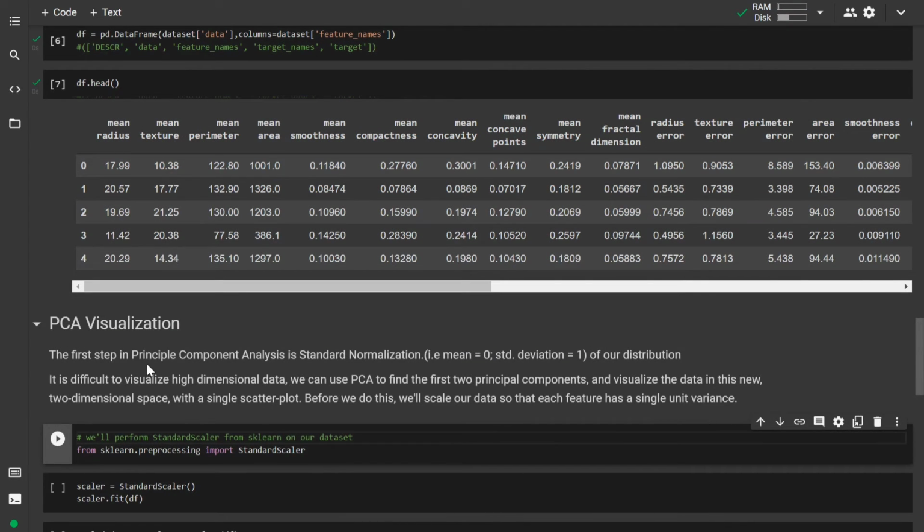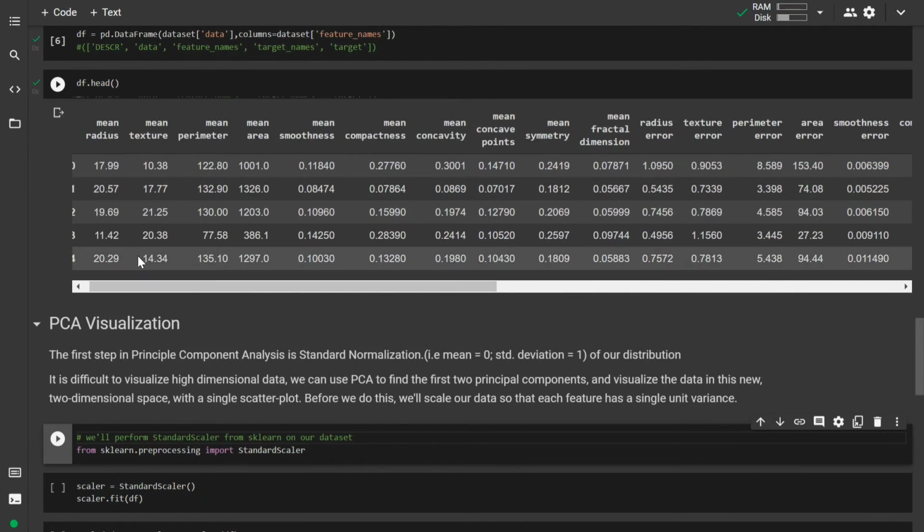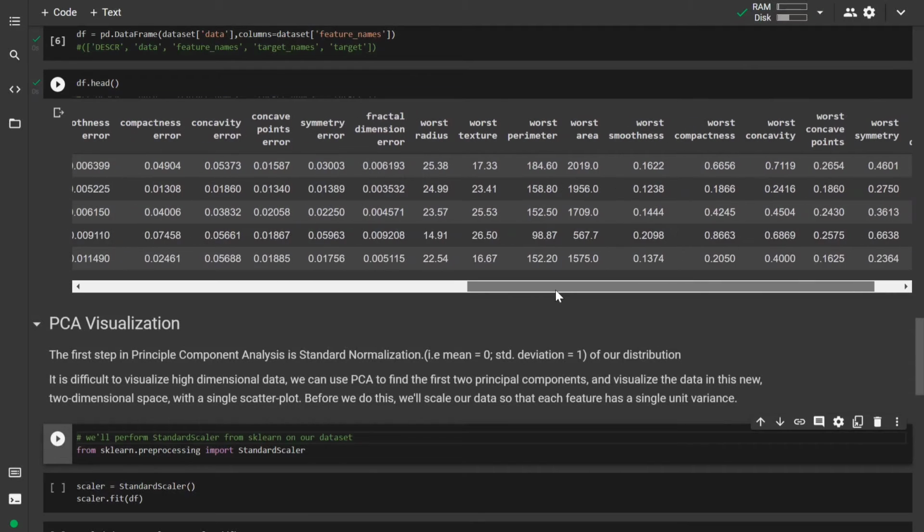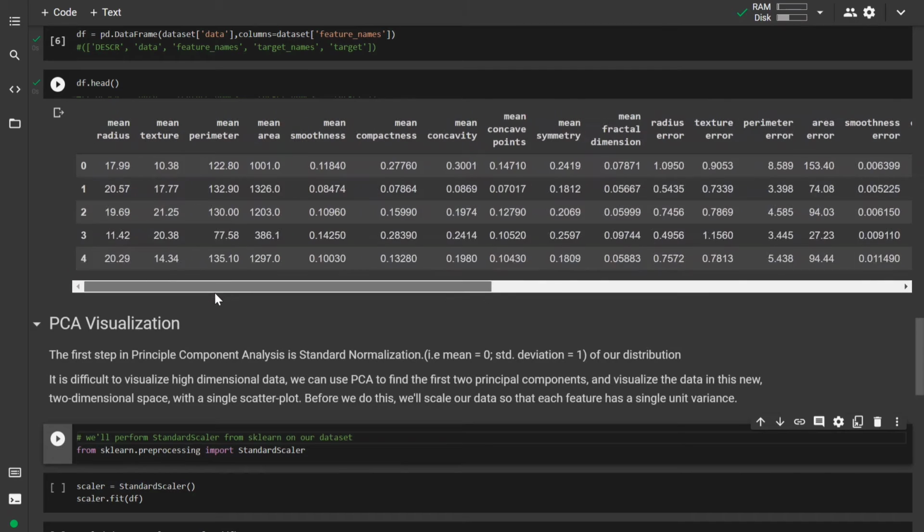The first step in principal component analysis is standard normalization. We know what standard normalization is: any distribution is said to be standard normalized if its mean is 0 and standard deviation is 1. That's why I was showing you this dataset. You can see that all numeric values range differently; each column has a different range. Some are around 120, 130, 77, while others are merely 0.27, 0.7, 0.15. So you can understand how important it is to standard normalize.